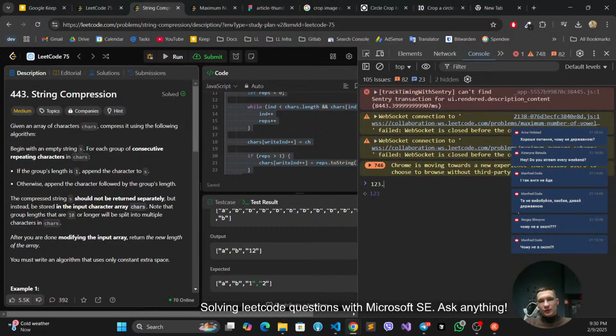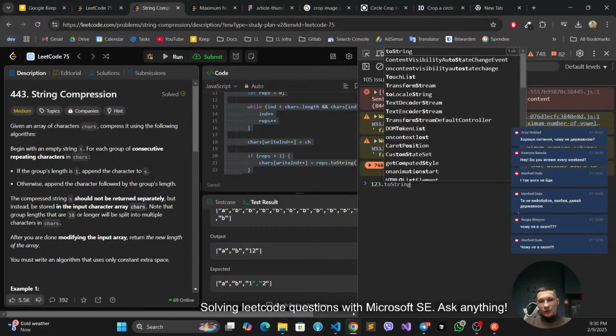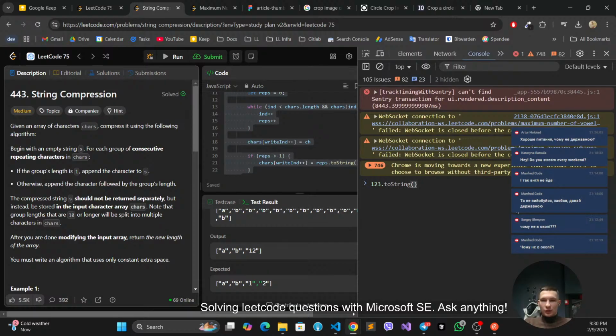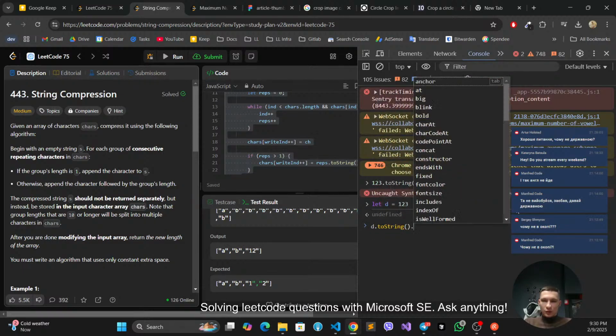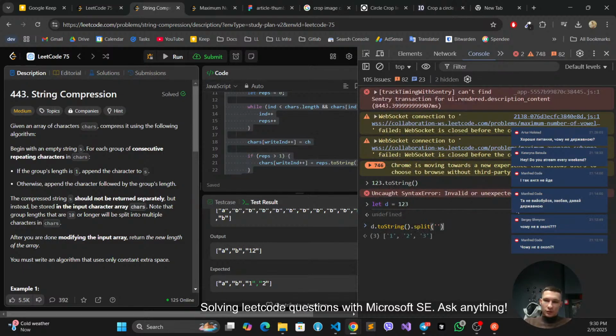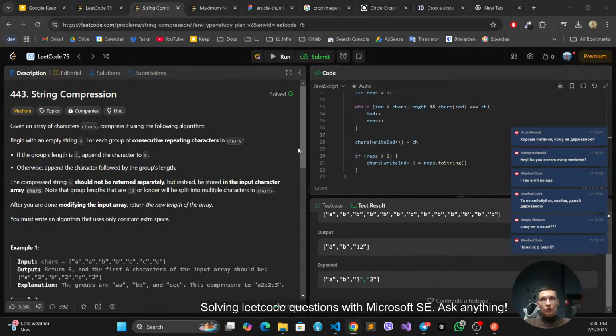So in case we have this one, we are applying toString. Okay, let's do this toString and then split on empty. Yes, this is exactly what we want to do. And then we want to append each of these characters. Good.